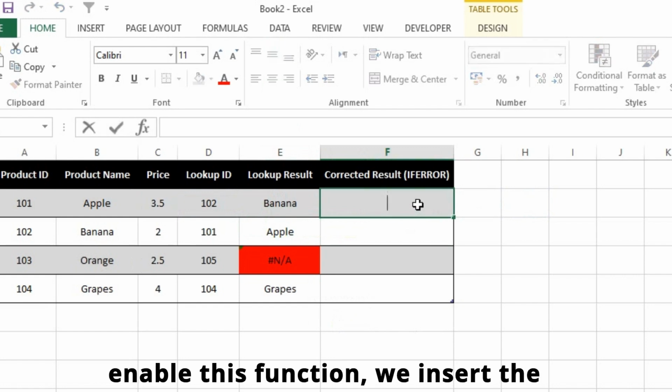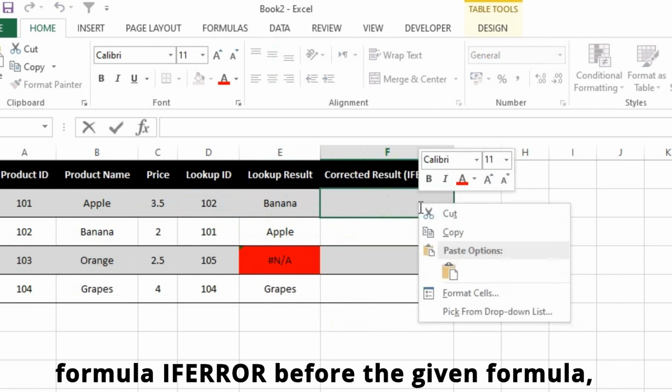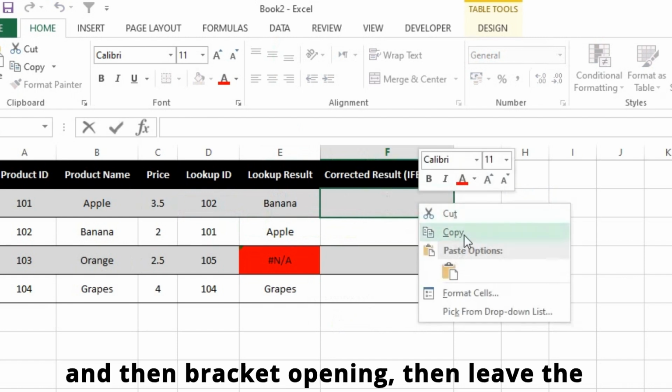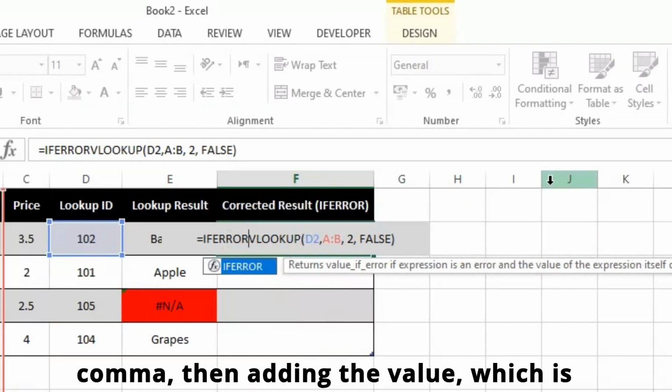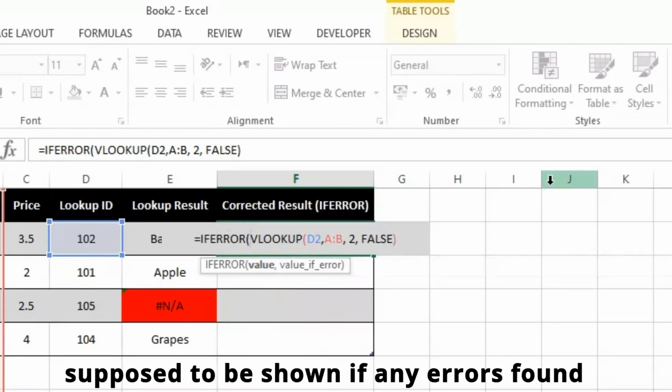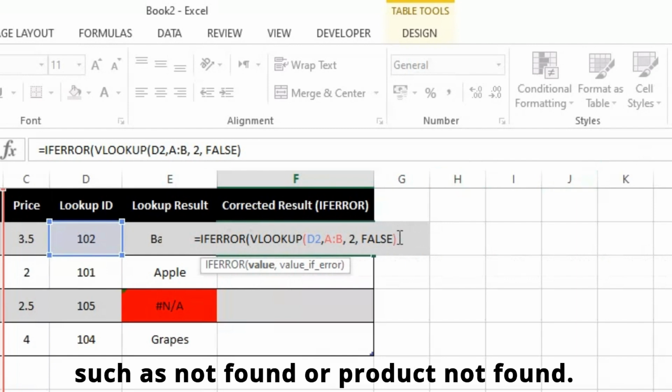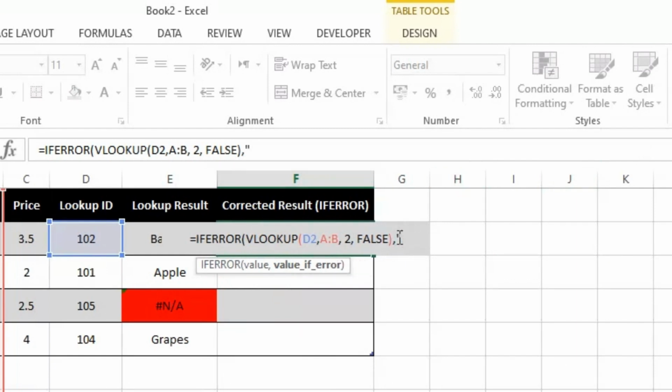To enable this function, we insert the formula IFERROR before the given formula, then open a bracket, then leave the old formula as it was before, and at the end of the formula we add a comma, then add the value which is supposed to be shown if any errors are found, such as not found or product not found.